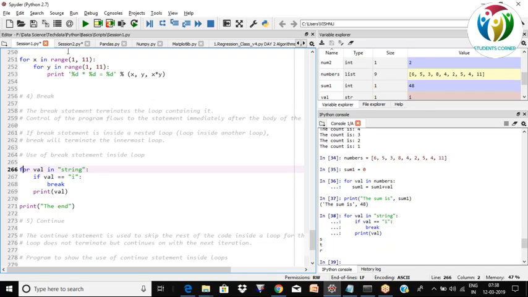Okay, so I'll upload the Python program here. Sorry for interrupting, I'm getting an error here. Yeah, tell me. The error is invalid syntax. If val is equal to I, I have written it in a similar manner, double equal to.